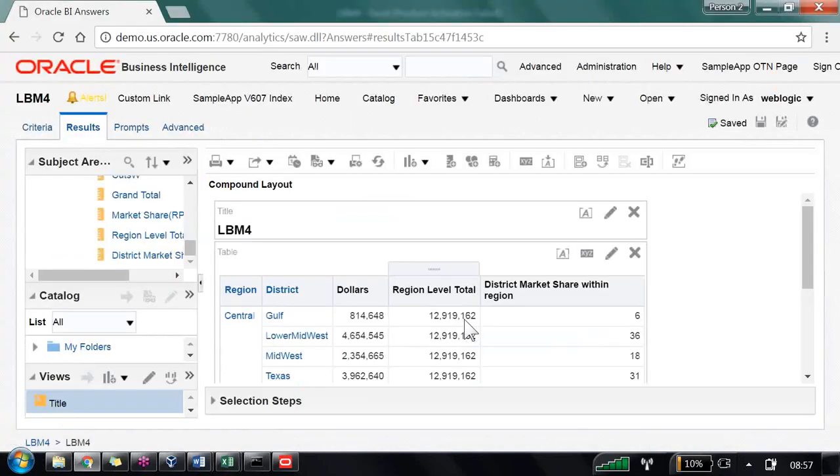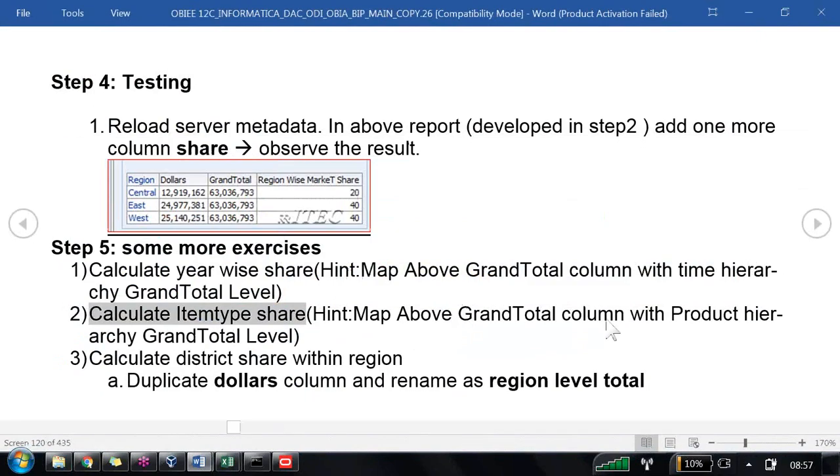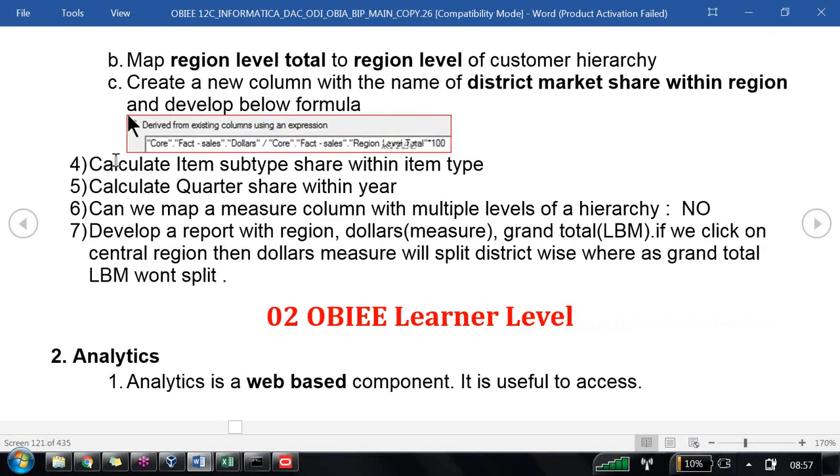Now similarly we have some other exercise. What is the next exercise? Calculating subtype share within item type. Is it similar to the above one or not? Similar to the above one, right? What did we do previously? Right. Now if I want to do this one, what do I have to do then? Yeah, tell me what I need to do.